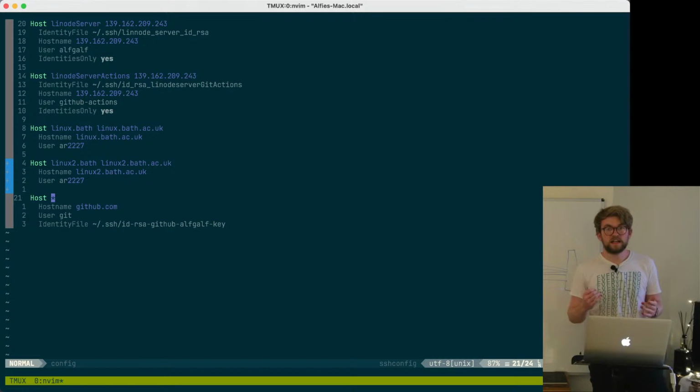And then if none of them work, it'll just try signing in with that username and ask the user for a password. So this wildcard means if none of these work, try hostname GitHub user git with this identity file, and if this doesn't work, it will then just go to the username and password. But this means for all hosts.